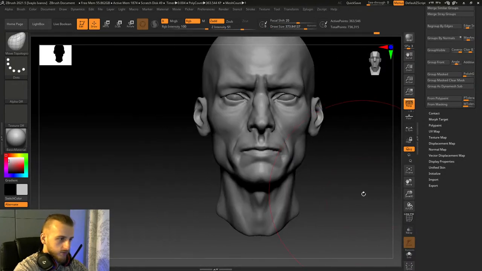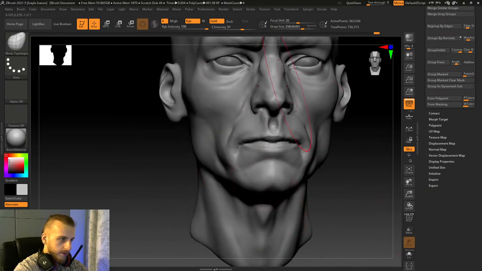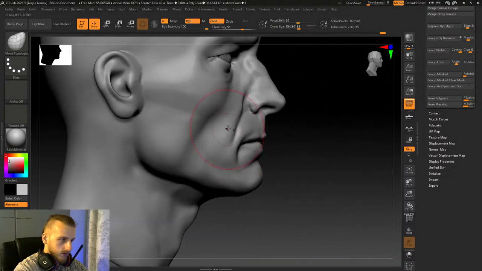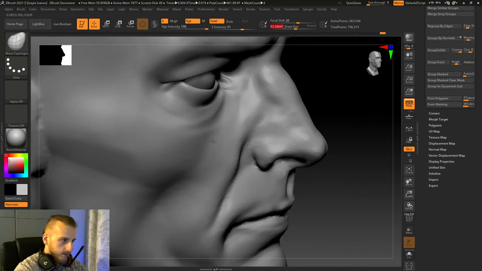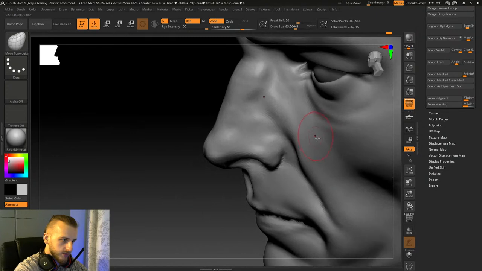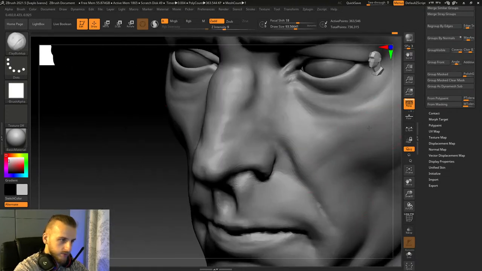Definitely need to make the chin a little wider, I think. It looks a lot better like this. And I would push the nasolabial folds further. And here I feel like we are missing that zygomaticus minor muscle, so I need to reestablish it as well. We just don't have that plane change that we need, so I'm just going to build on top of it.